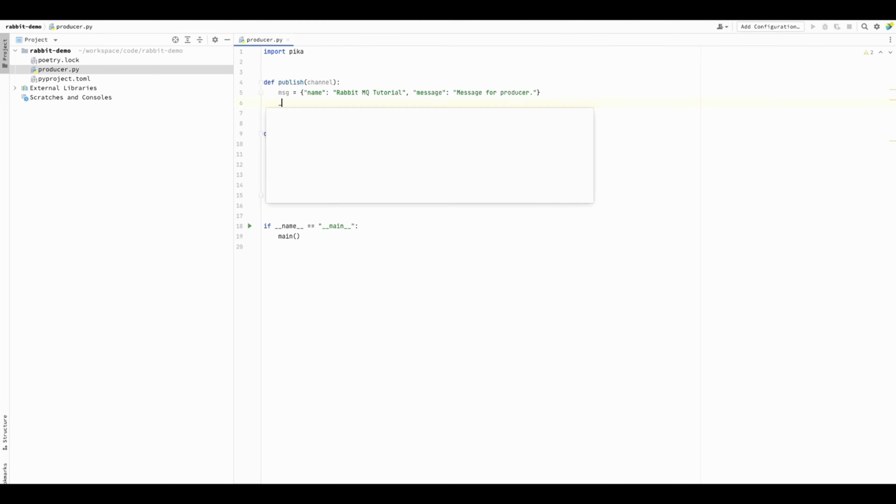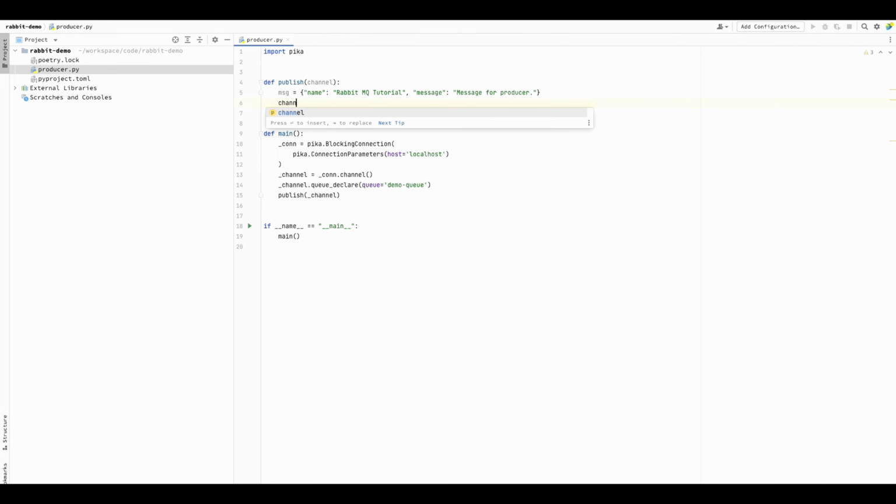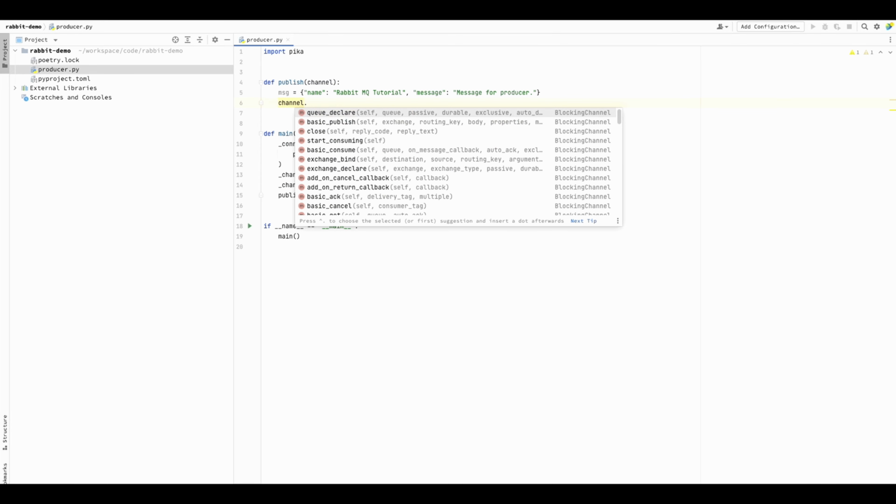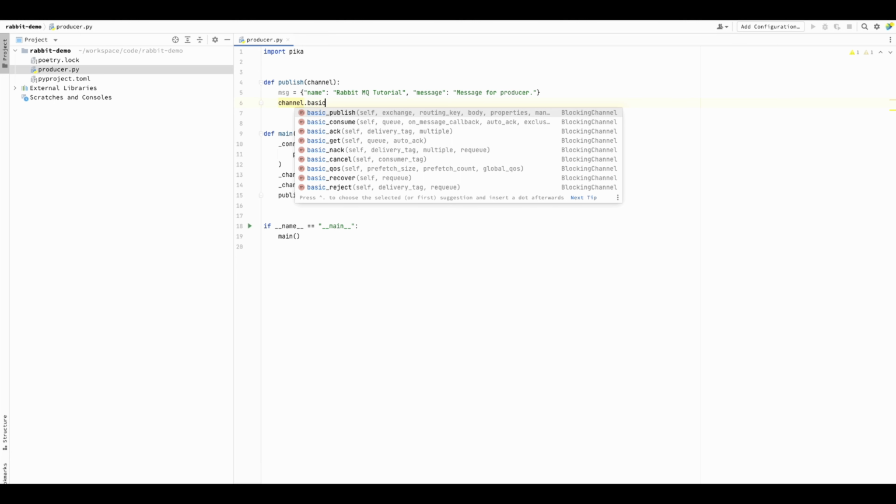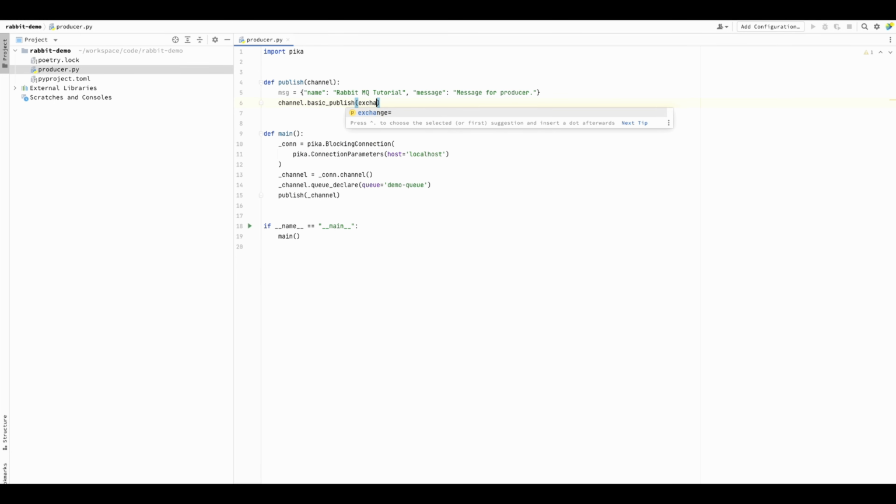How we will send it is we'll use our channel object. There's a method called basic_publish, and we pass the exchange, keeping it blank. By default it uses the direct exchange, so we'll use that, and then we'll pass our routing key. Since it's a direct exchange and we only have one queue, we'll pass the queue name so that it matches while routing the data to the queue. And then finally our body, the payload.